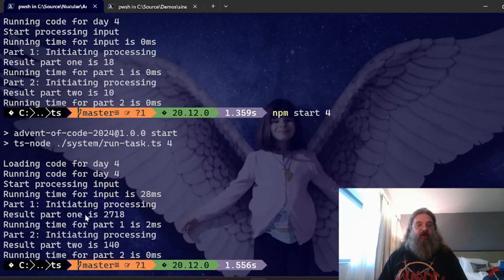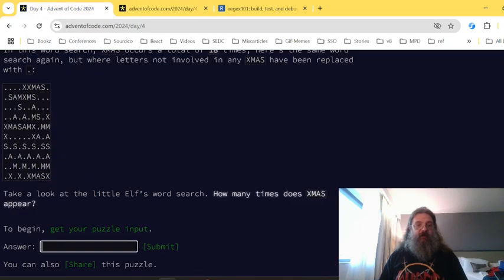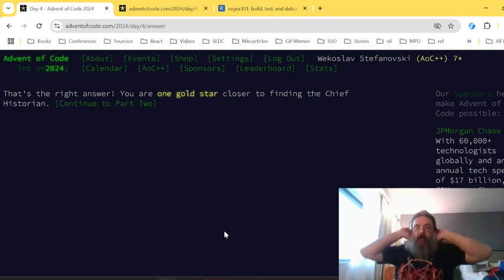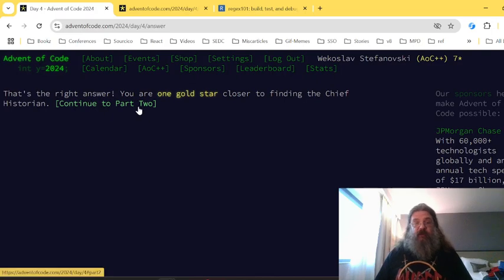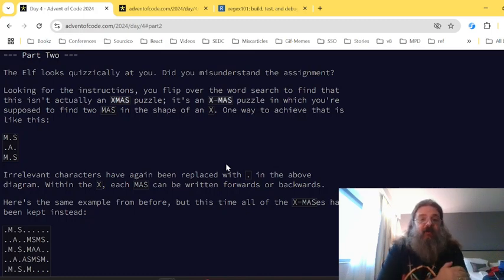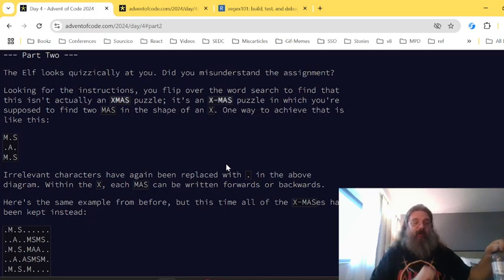And this thing found me 2718 X masses. Let's see if that is the correct value. Yes, it is. We are correct, but to be honest, I didn't foresee any bugs happening. But let's see on how the second part. Did you misunderstand the assignment? No, we did not. Actually, you explained it wrong. But let's see how to explain it better.